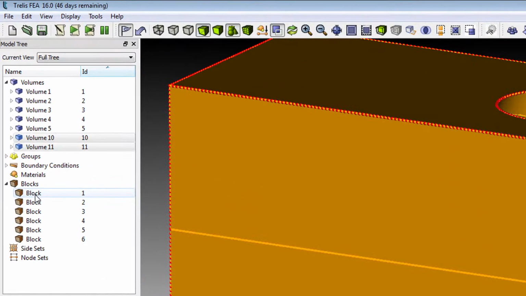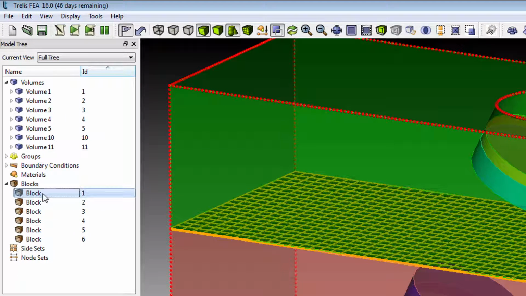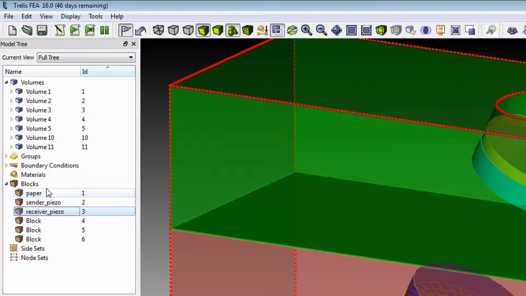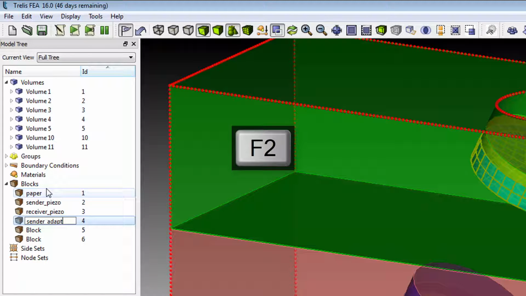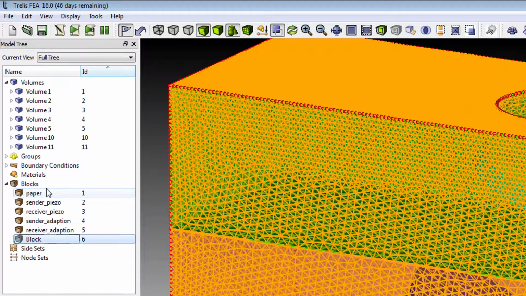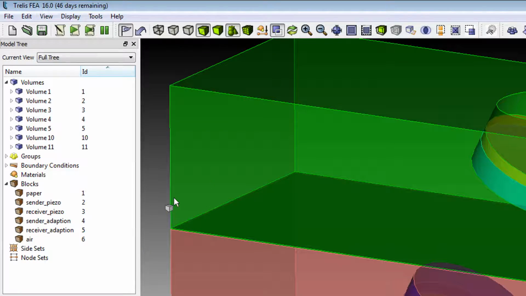So those blocks can also be renamed. Therefore, I go over to that side, press F2. This is the paper. Let's call it sender piezoelectric. Let's call it receiver piezo. Let's call this one sender adaptation and receiver adaptation. Finally, last block with the name air. Okay, so now we've set up all our regions.